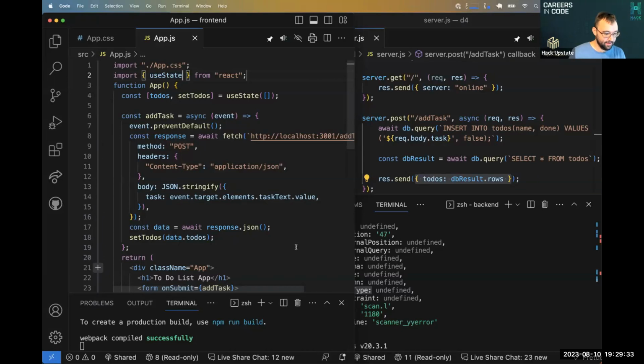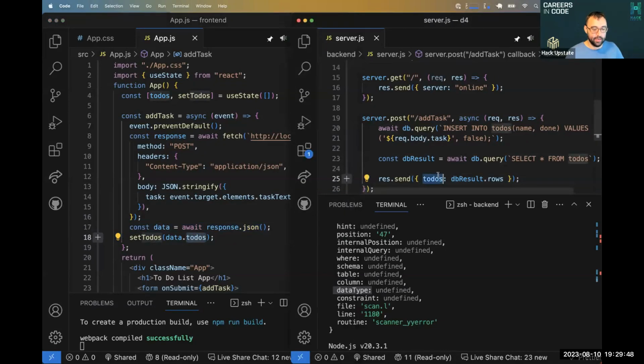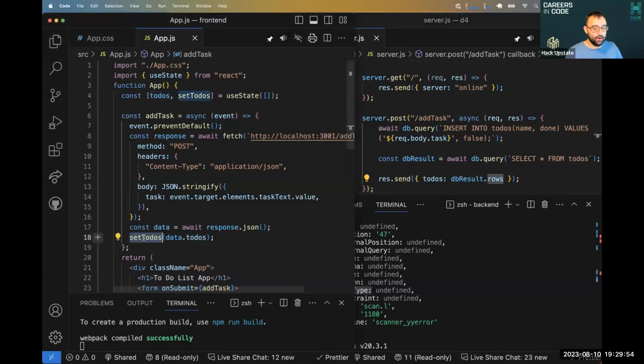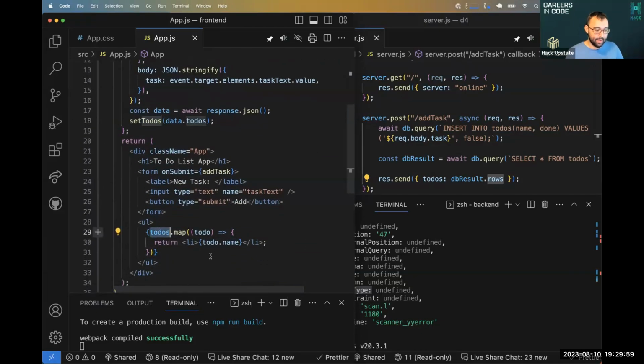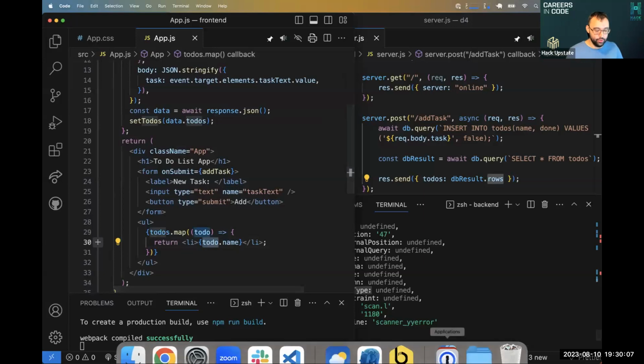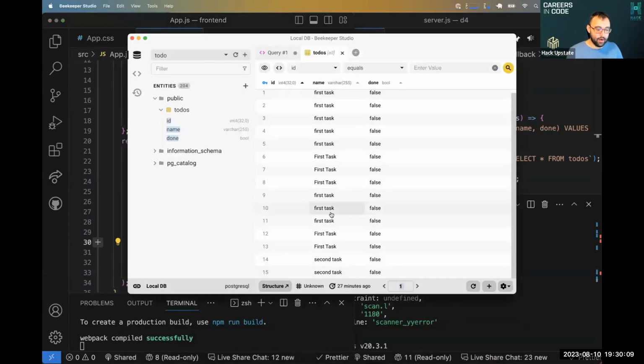Sorry, unfortunately can't fit all of this on the screen, but we imported our useState. We set up our to-dos. We then took our data coming back from the response and parsed out the JSON. Then we took our to-dos, which are coming from our response that's getting sent back from the database result of all the rows, and we set our to-dos. And because we set our to-dos, down in our to-dos.map we are looping over each to-do and making each one show up as a list item, then pulling the name out of the to-do, which is coming all the way back from our database.